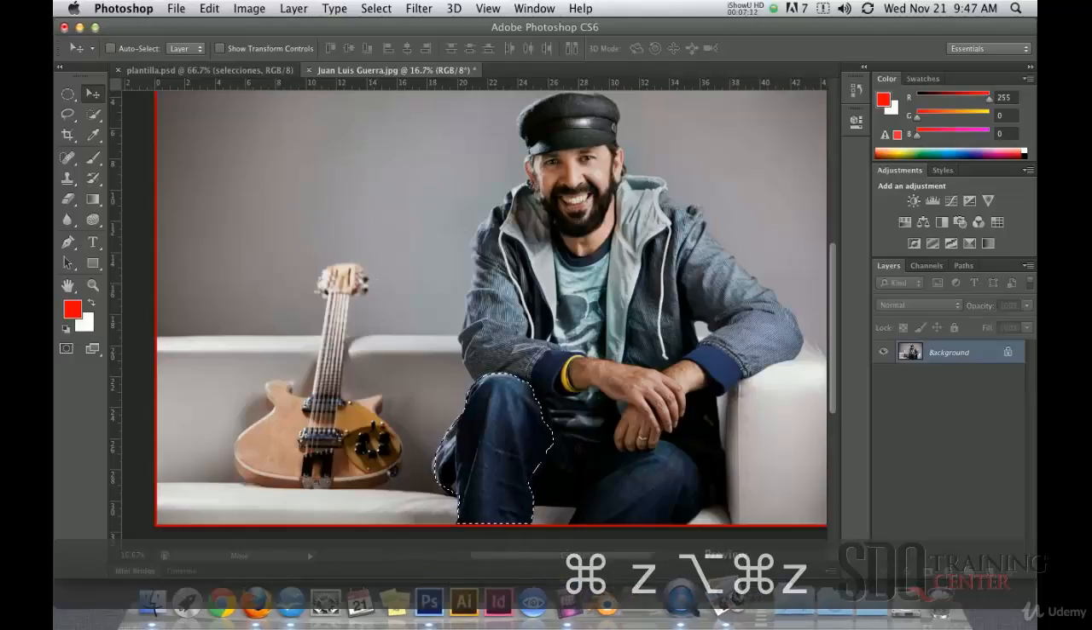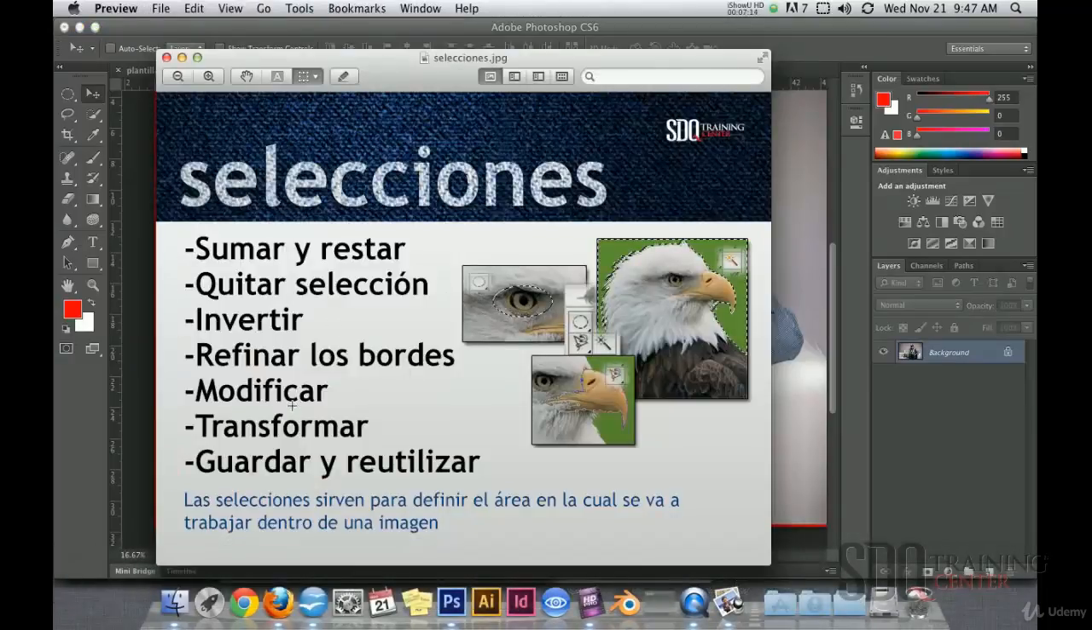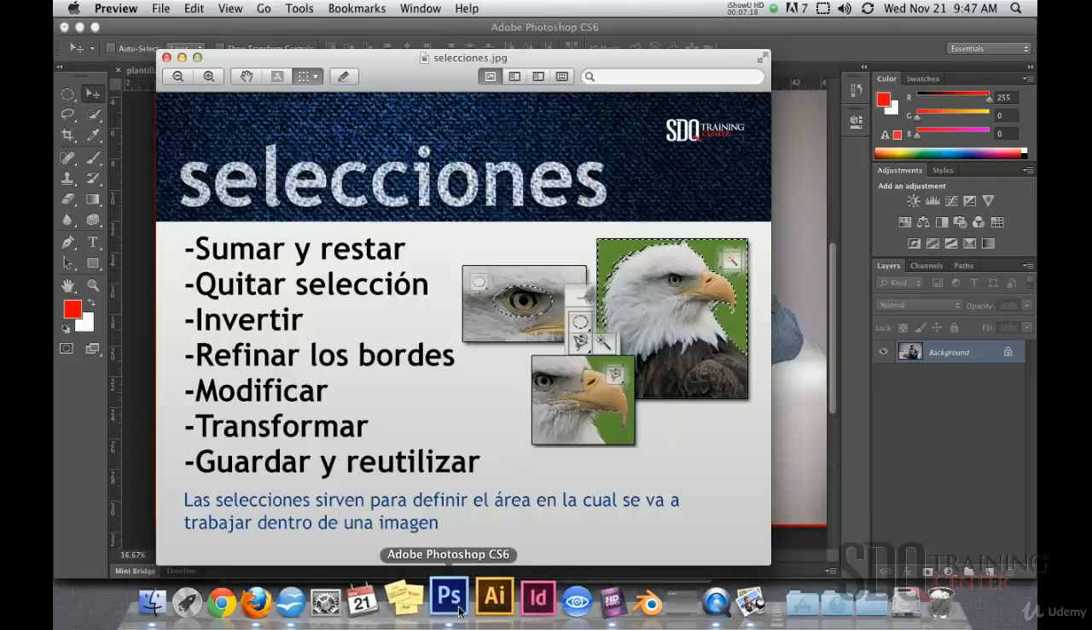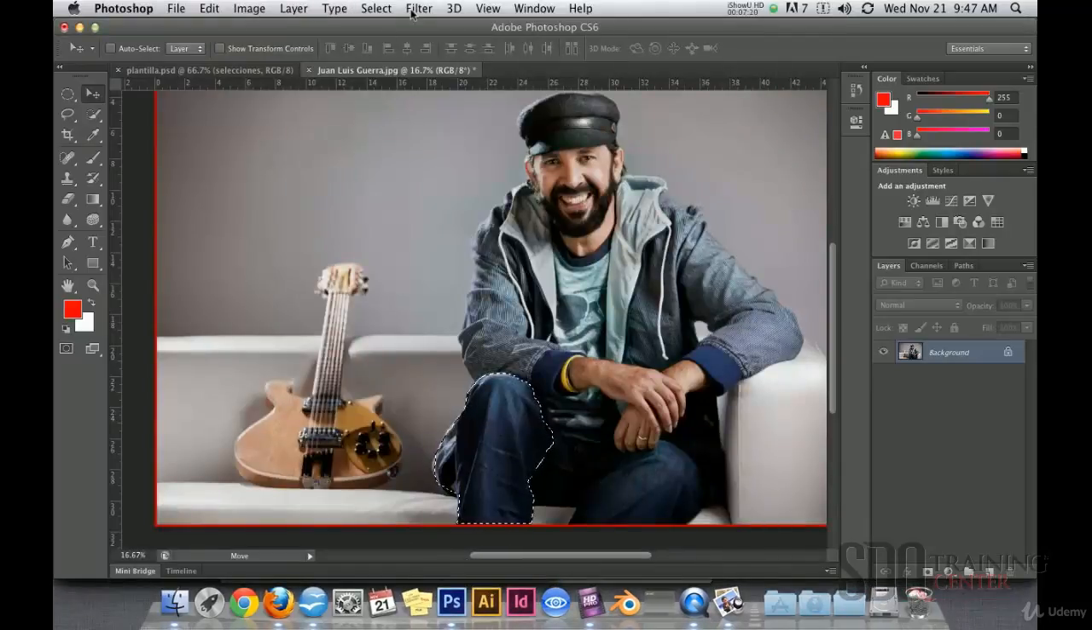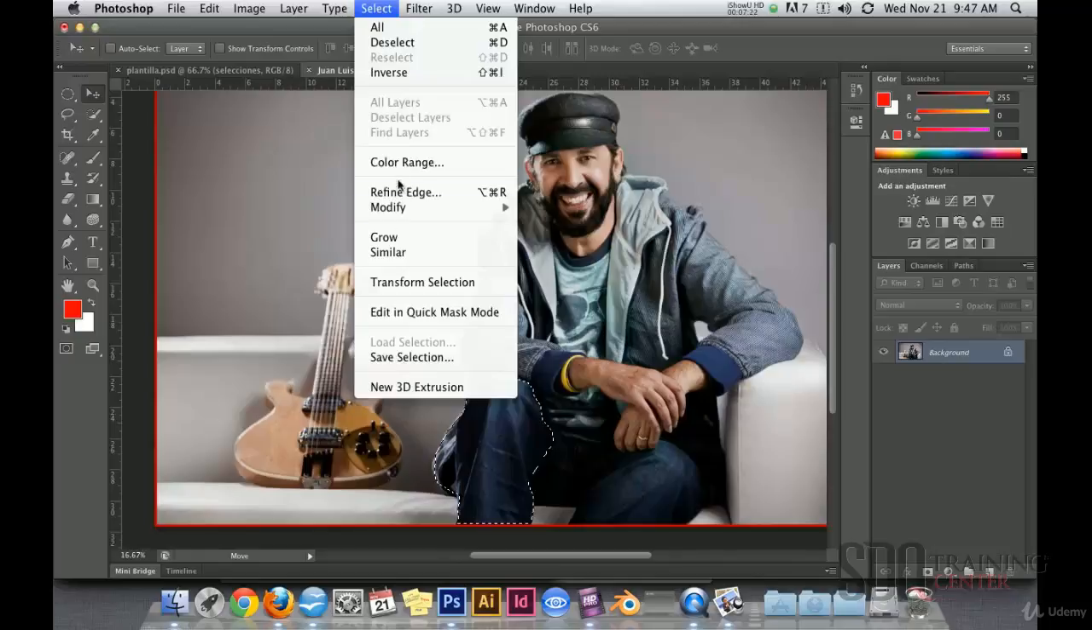Okay, I can modify selections. How can I do that? Simple. I go to the Select drop-down menu and I can find another menu under Modify. This menu has basically a summary of the things we can find in Refine Edge. If you notice, they are even on the same line.